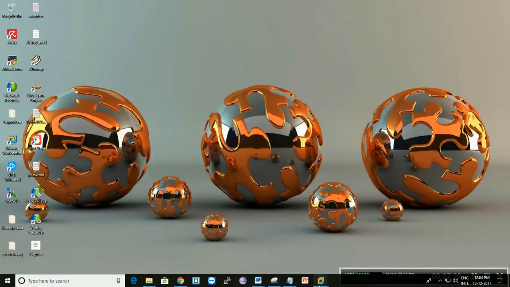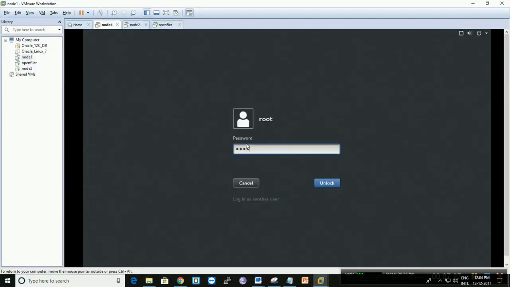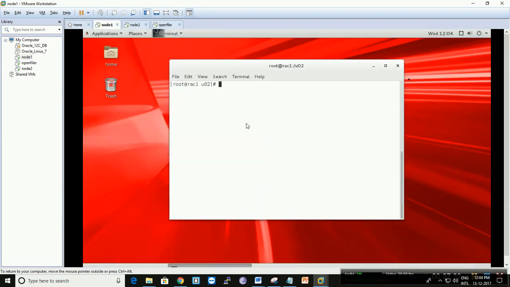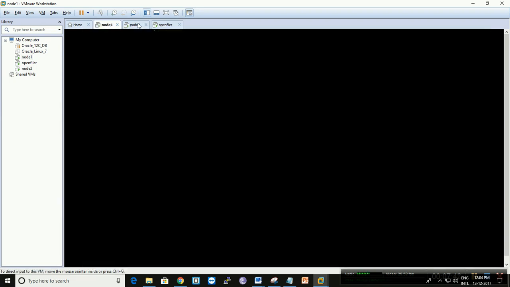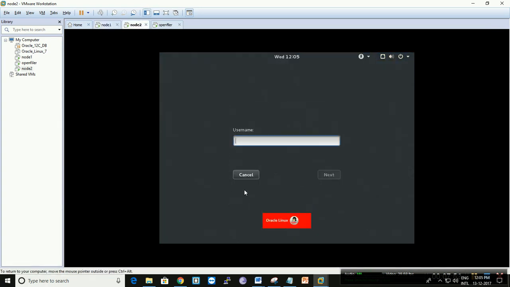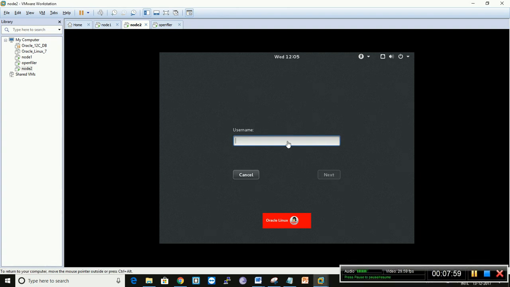Now let's go to our node, root, 1234, clear, cd, clear, paste that and change this IP address to the Openfiler IP, 192.168.1.150. That's there. Let's go to node 2, do the same here. How long has it been? Okay, 7 minutes. I have to watch the time.